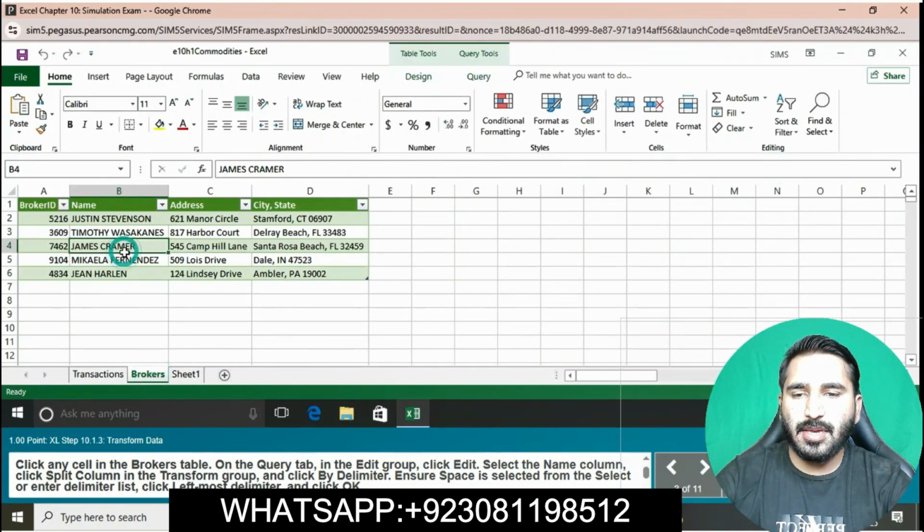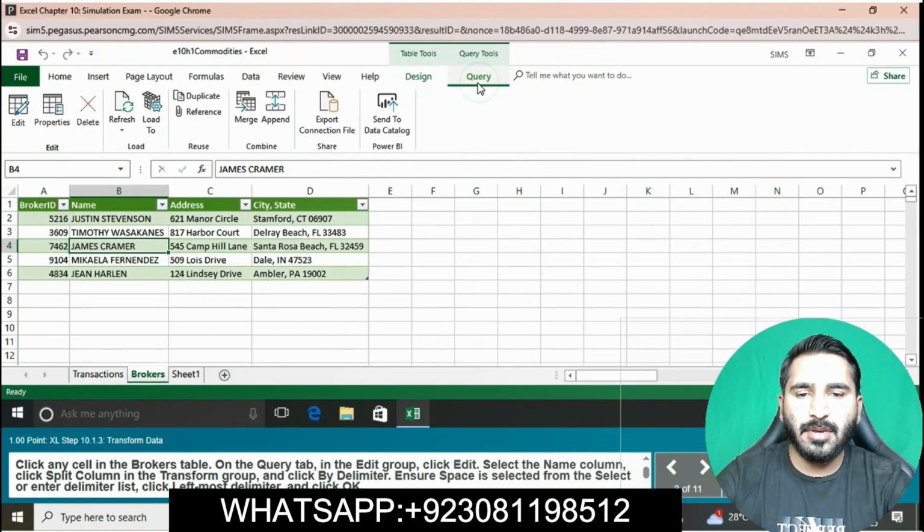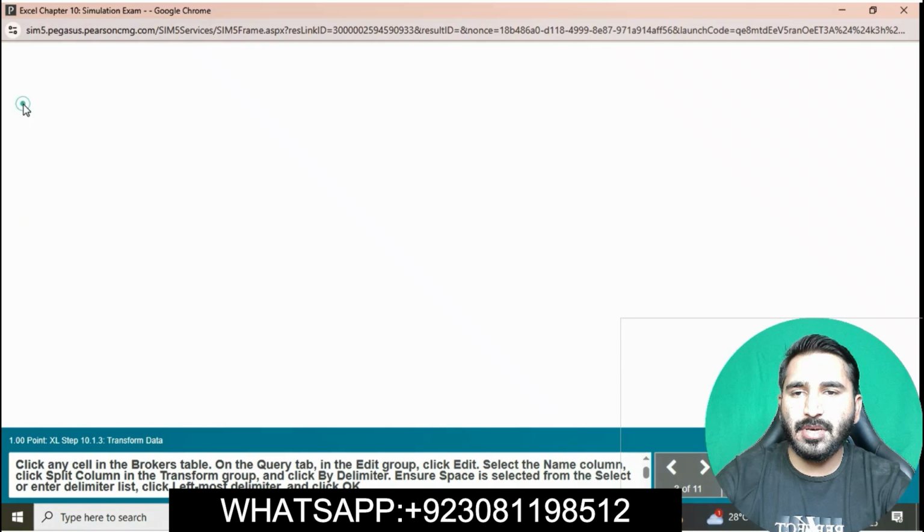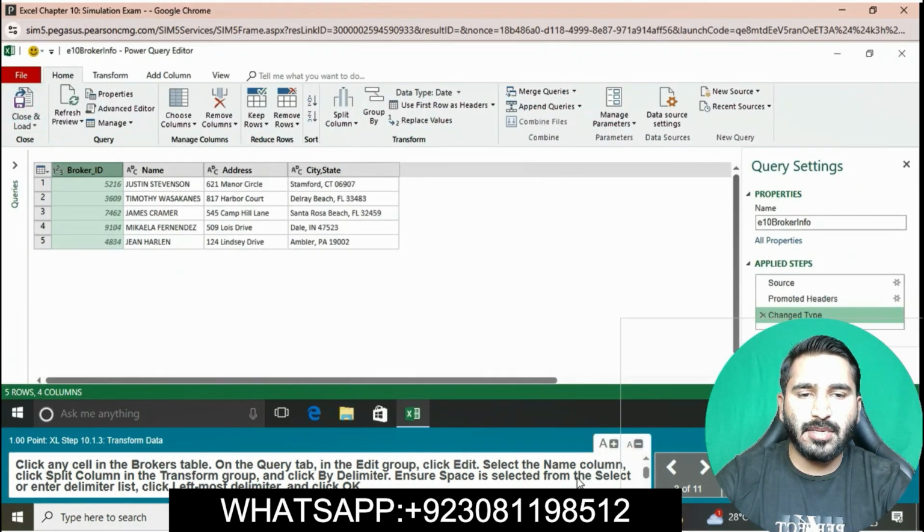Click any cell in the brokers table first. Now on the query tab, in the edit group, here is the edit group. Select the name column, click split column. First we will select this column and then we will click on split.